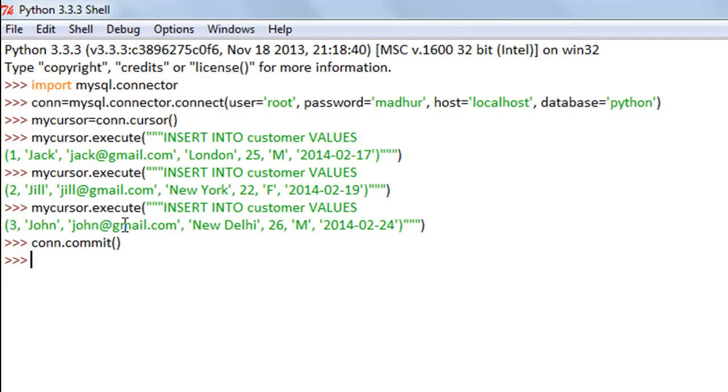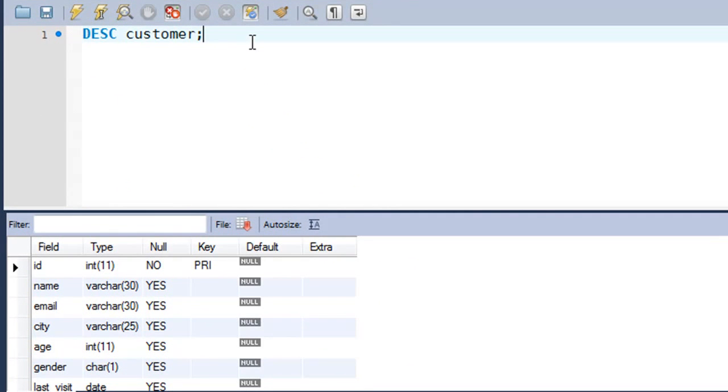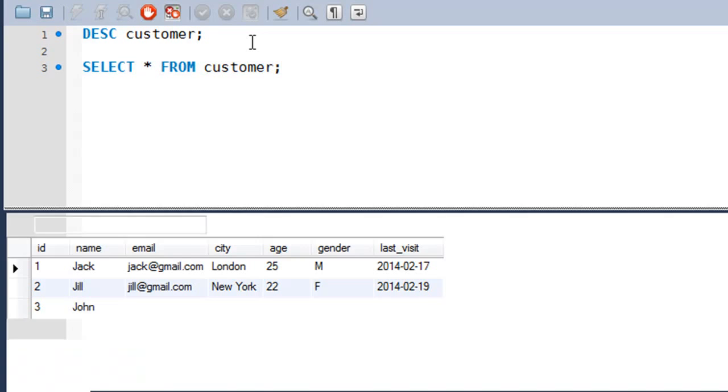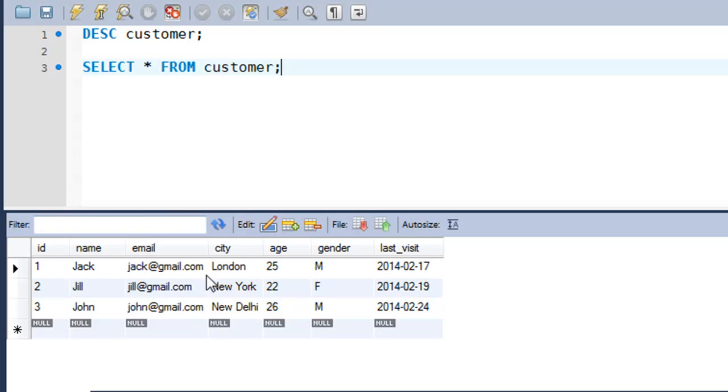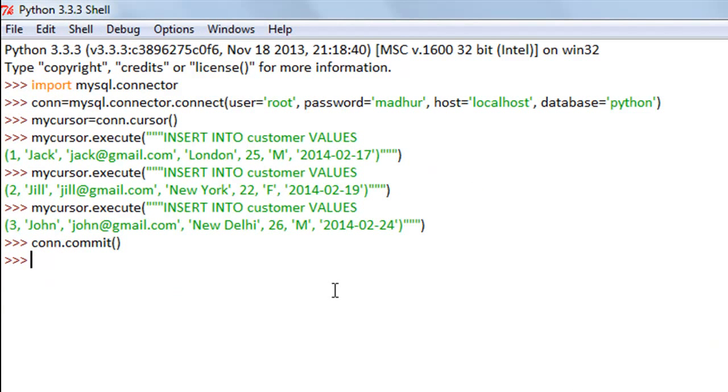And now there are 2 ways in which you can check whether these rows have been inserted into your table or not. The first and the easier way is to go to your MySQL Workbench, and you can simply execute the query select star from customer, right? And when I execute this, I see that I have these 3 rows with the values that I supplied in the Python shell. And you can do the same thing. You can execute the same query in the Python shell, and that's what we're going to do now.